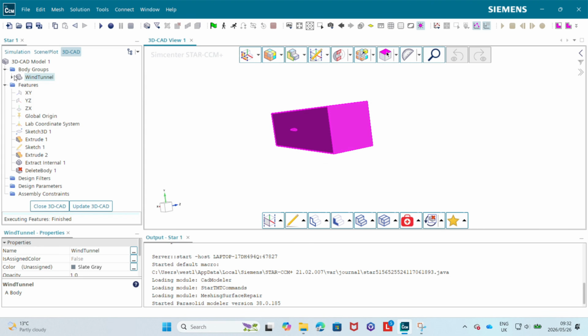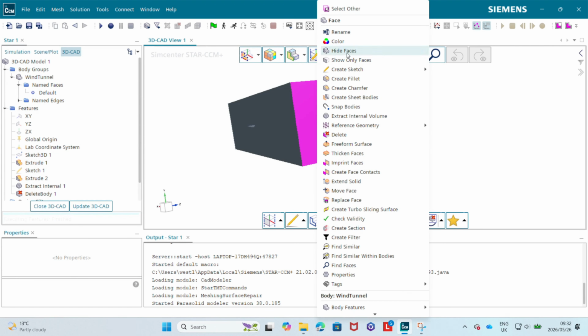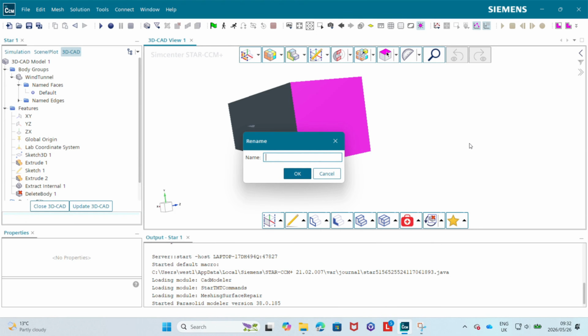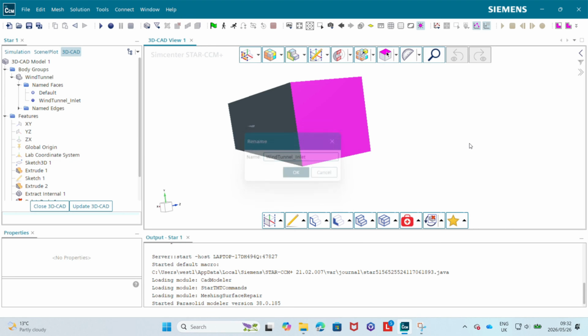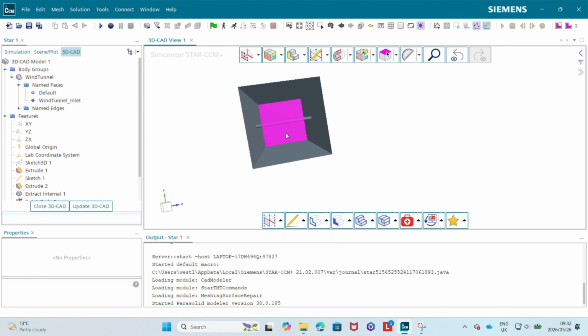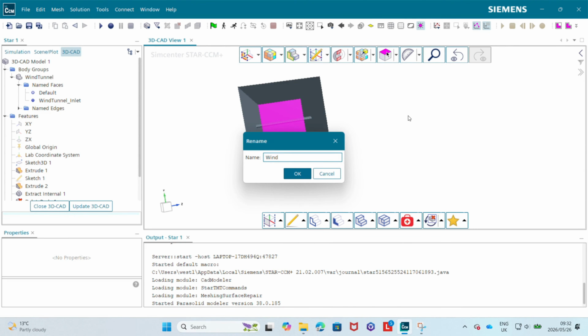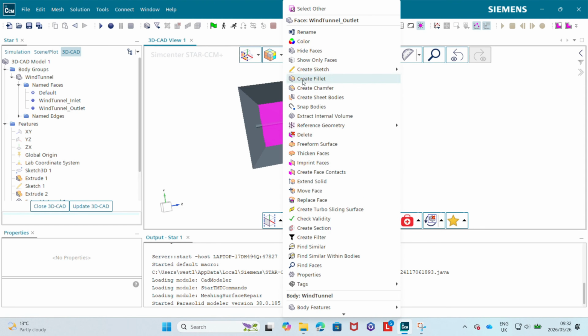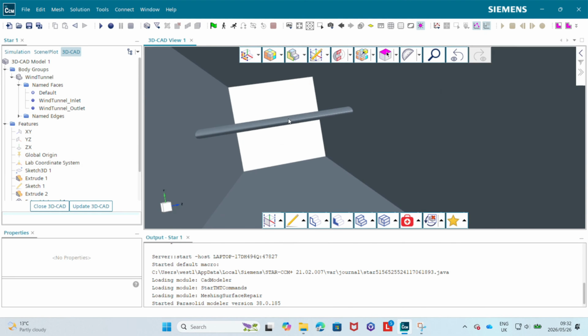So now we can go and look at renaming the faces of our 3D CAD model. So we can start off by creating our inlet. We're just going to select the face and type in wind tunnel inlet, as we can see over here. We can now go and hide that face, and we can see on the inside we've got our back face that we want to rename to an outlet. Just like that. And then we can go in and rename our wing.